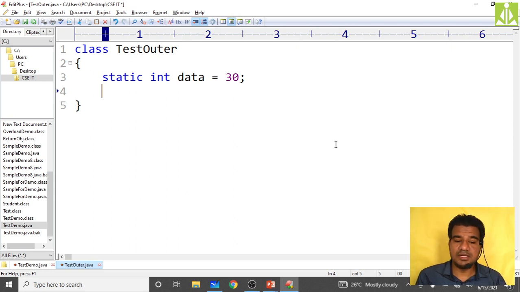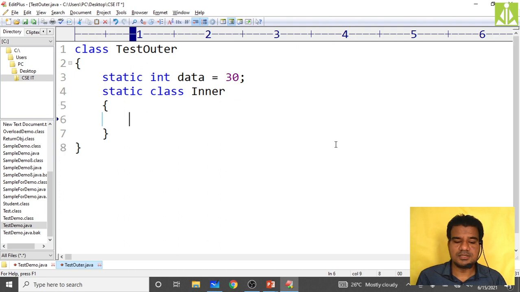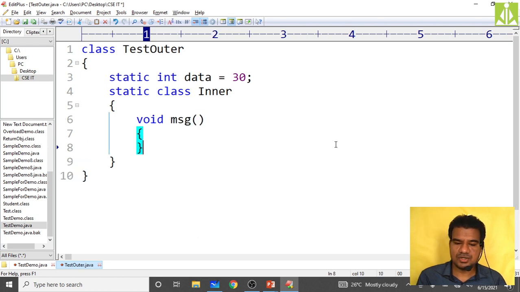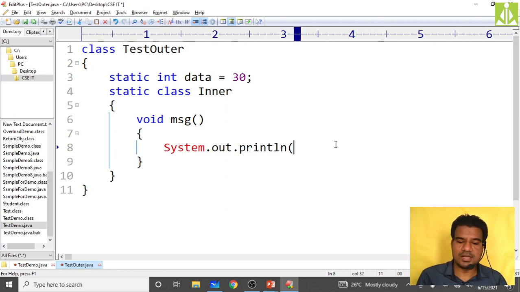Then I am creating my nested class, static nested class. Static class, I'm giving the name inner, isn't it? Class name is inner. Now inside this class, create one method, void message, and in it you print that data. Because it is a static context, you can access the static data member. So system dot out dot println of "data value is" plus data, close this.